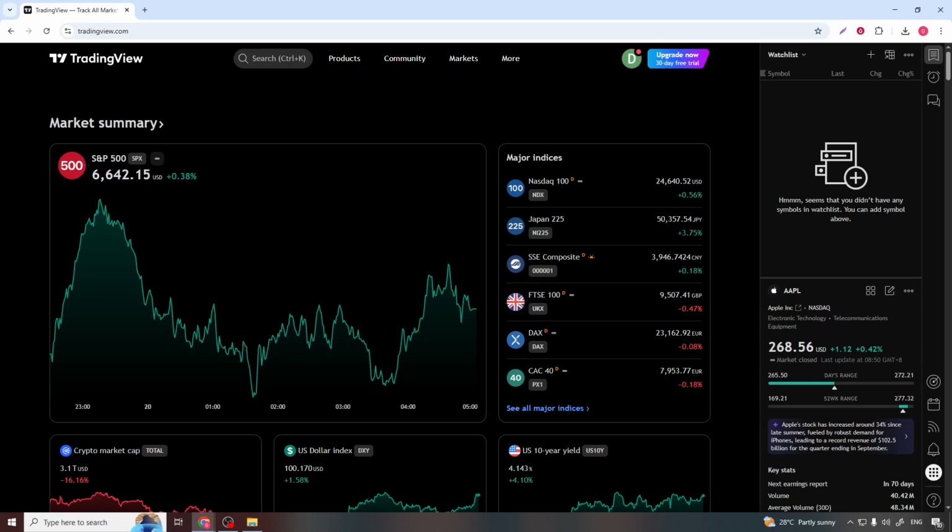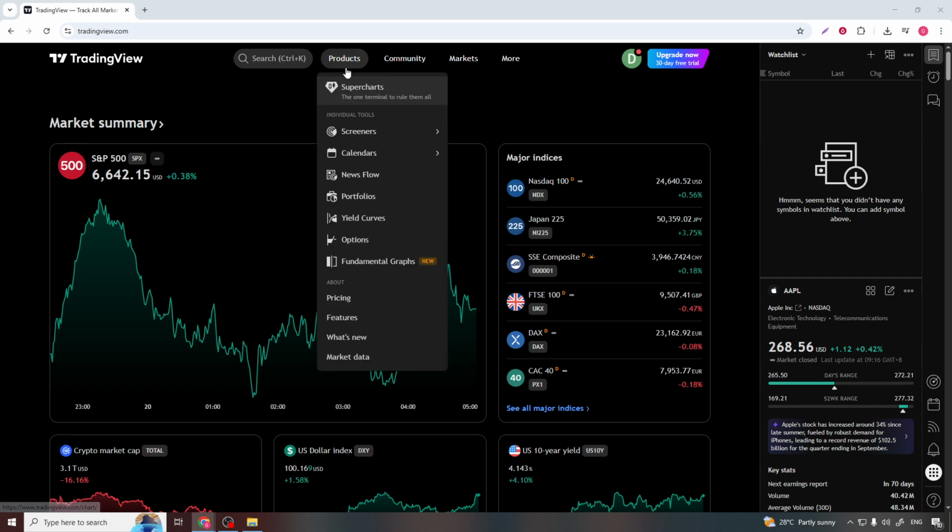In today's video, I'm going to teach you how to connect InnovestX in Tradingview. First, make sure you're on your computer or a device with a browser open. To get started, go to the Tradingview website by typing the address into your browser's address bar and pressing Enter.